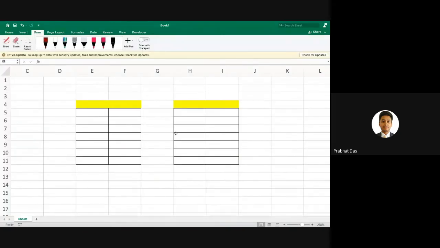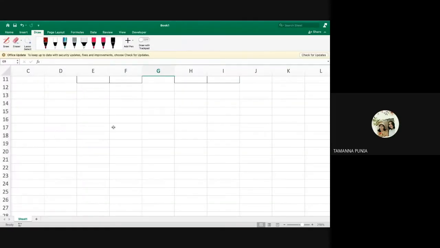So I hope my screen is visible. This Excel sheet is visible to everyone? Please acknowledge. Great. So see, we have some values, let's say a list of fruits that I want to buy for tomorrow. Tomorrow I want to have fruits, so these are the lists I'm going to make, and these are the fruits I'm going to purchase from the market.